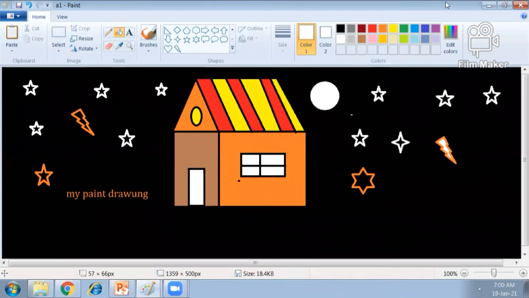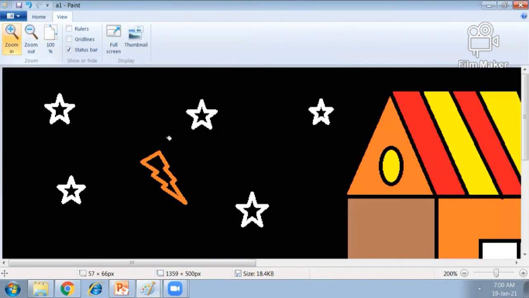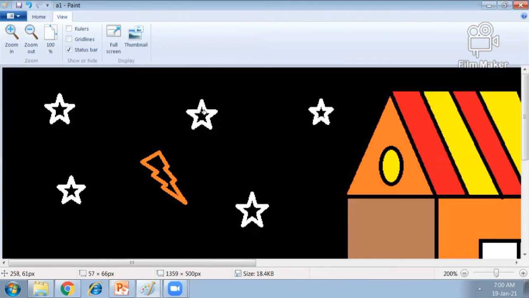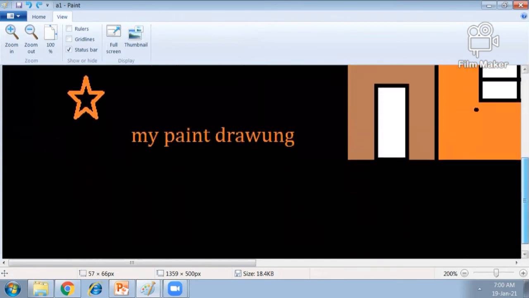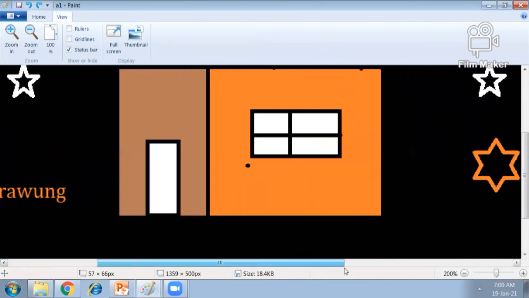Then we learn about view tab. In view tab we have zoom in, zoom out and full screen. Zoom in just like your magnifier. As you click on zoom in, you will find your picture or your drawing in large size like this.